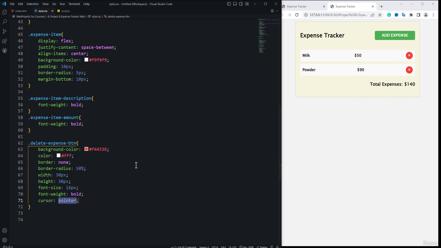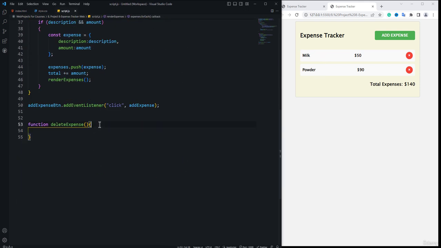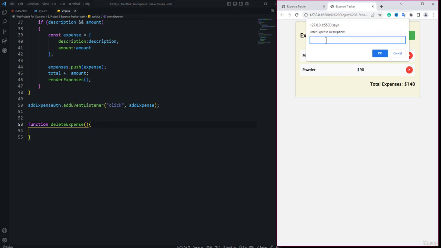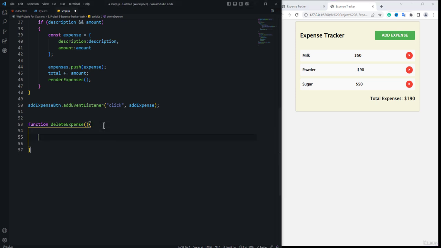We are successfully able to fetch the list, meaning we are able to add the expense and render the expenses. So the last step is that we need to add the code to delete the expense. Right now you can see we can add more elements, like sugar. If I enter here, enter $50, and press enter, you can see we are able to add it, but there is no way we can delete it, although we are getting this pointer style cursor. So we need to add the code inside this delete expense function.